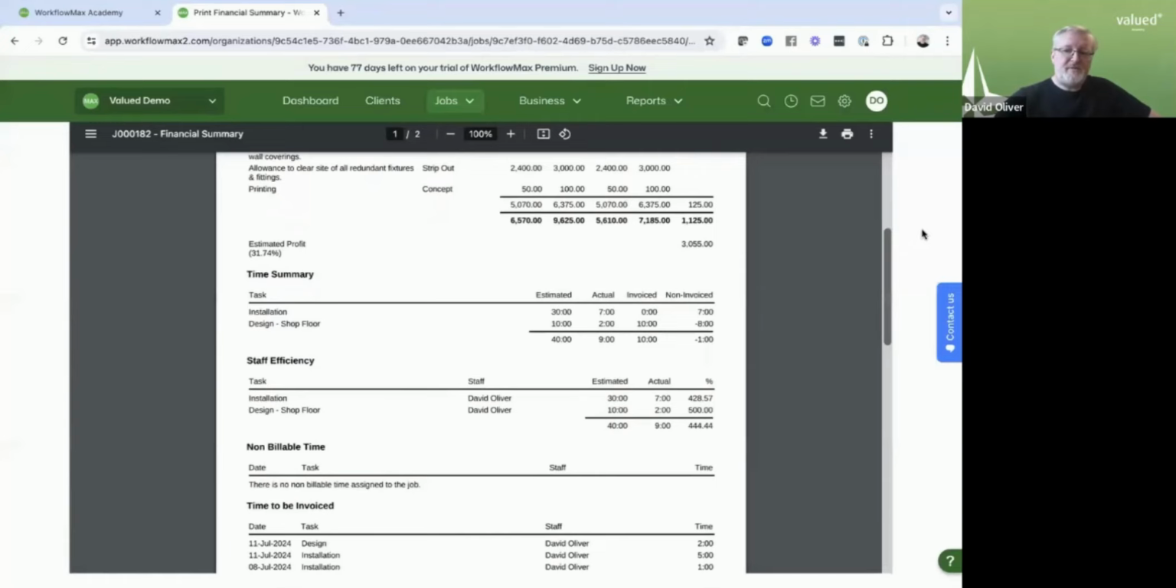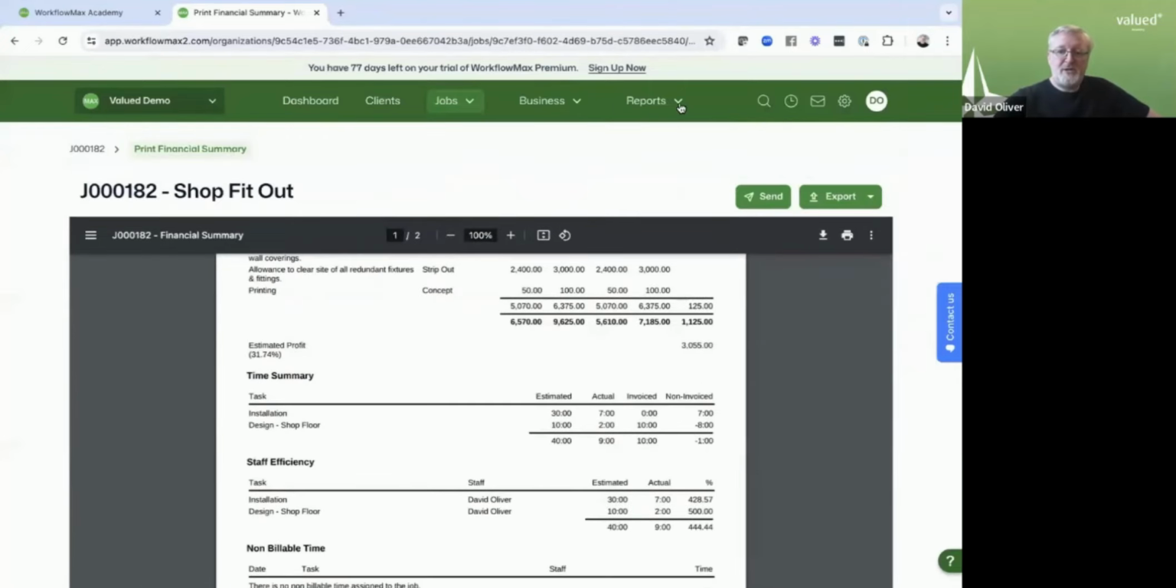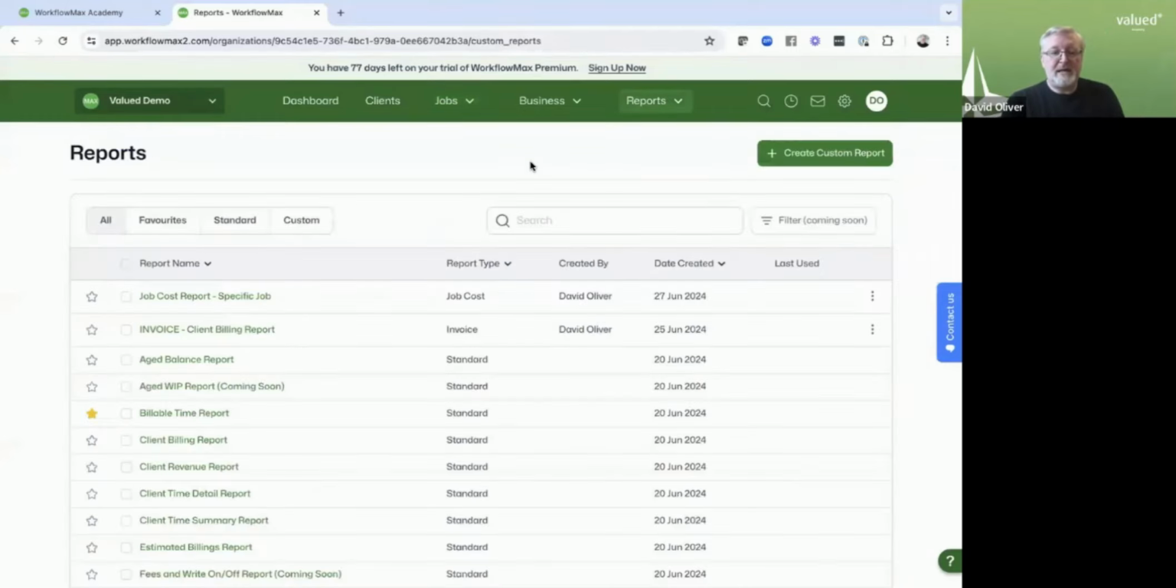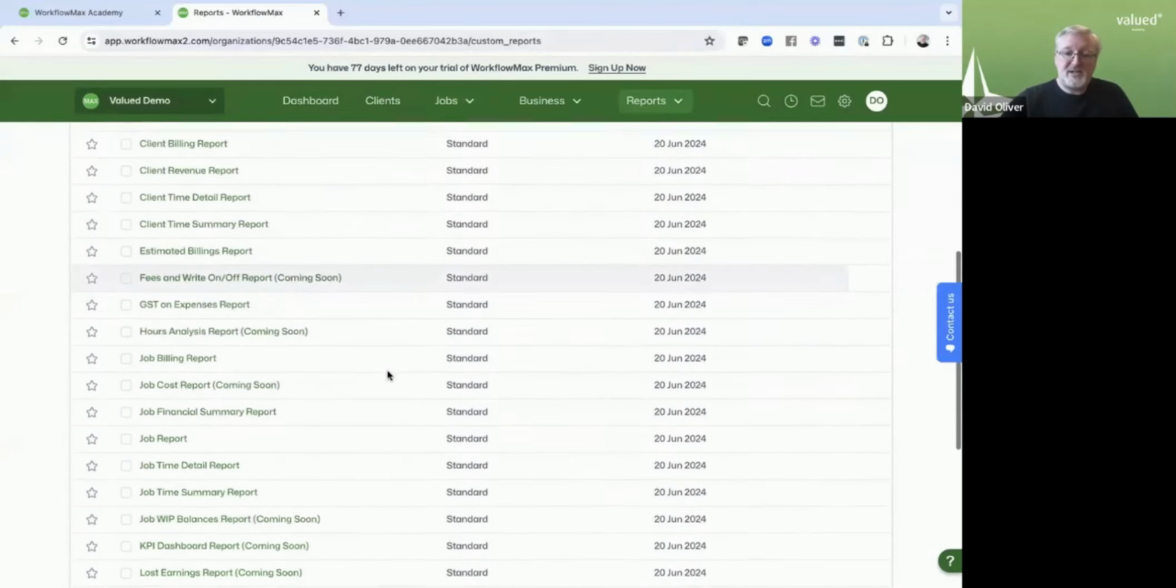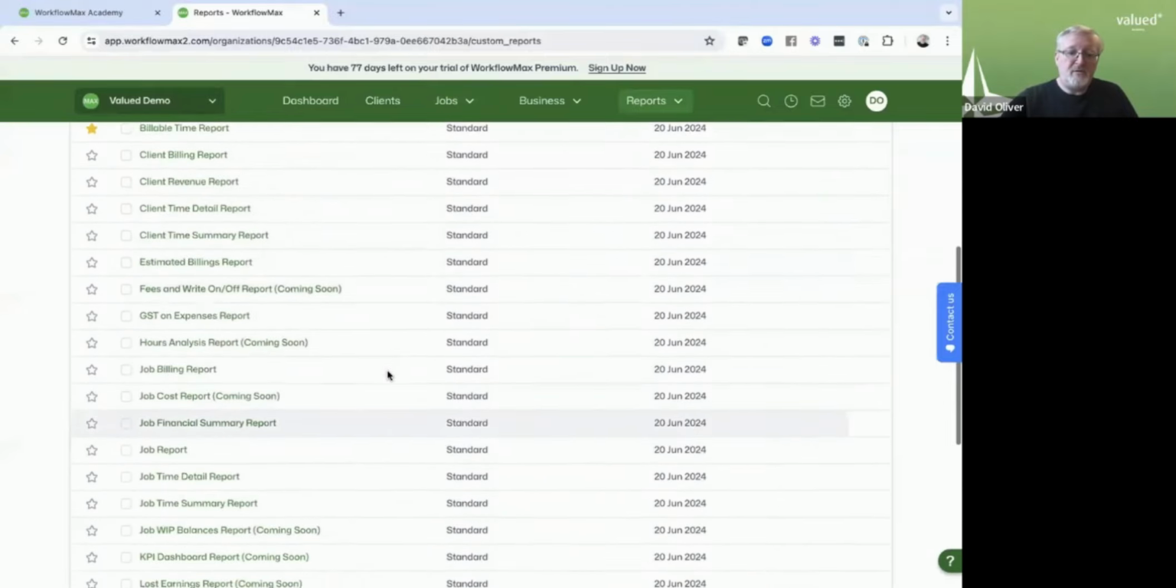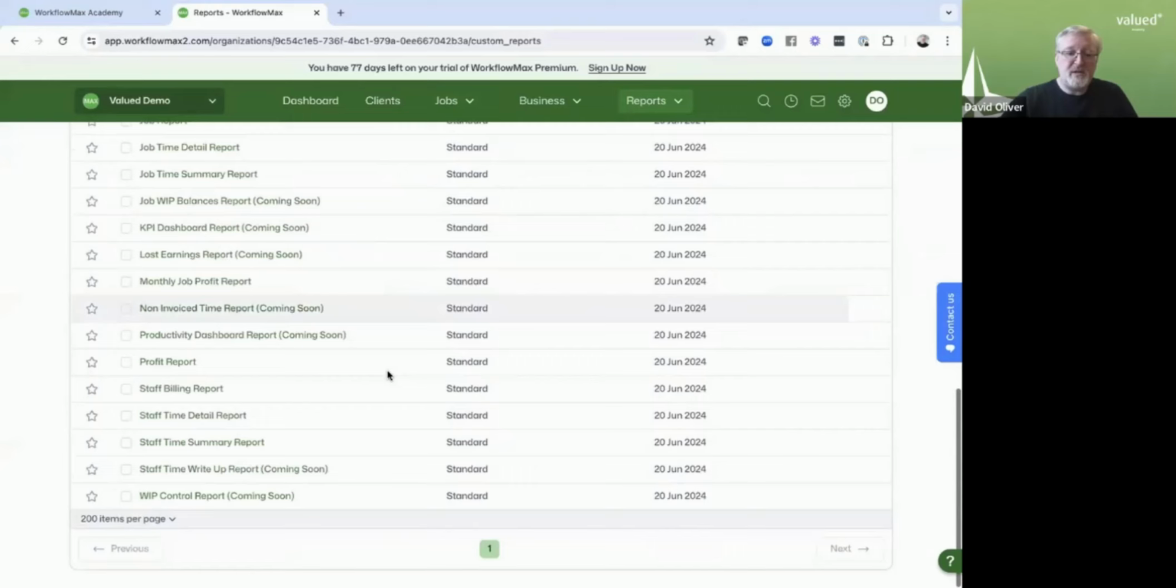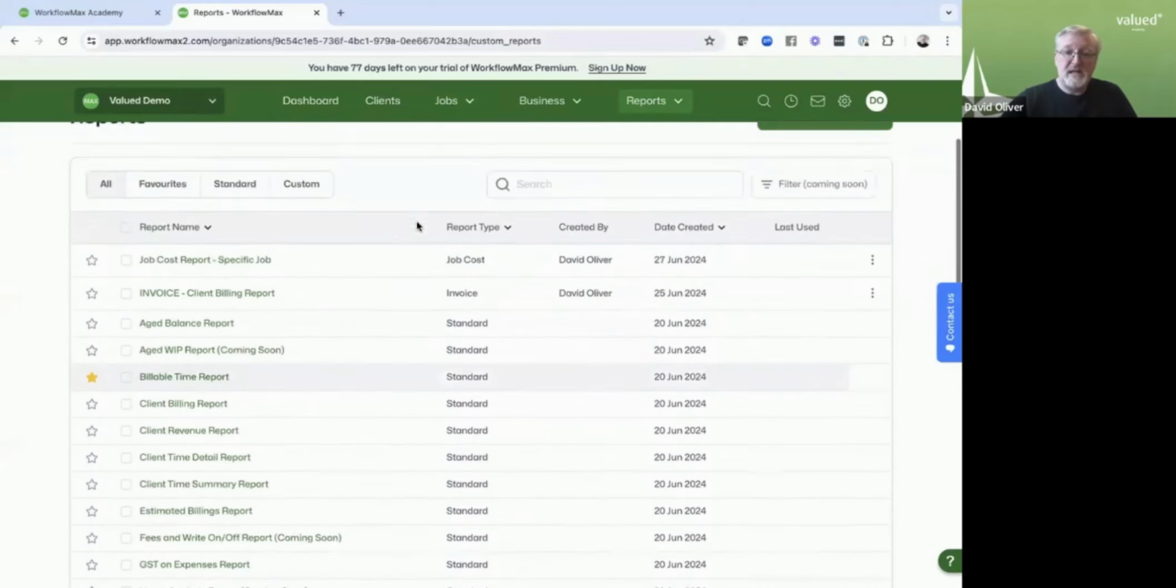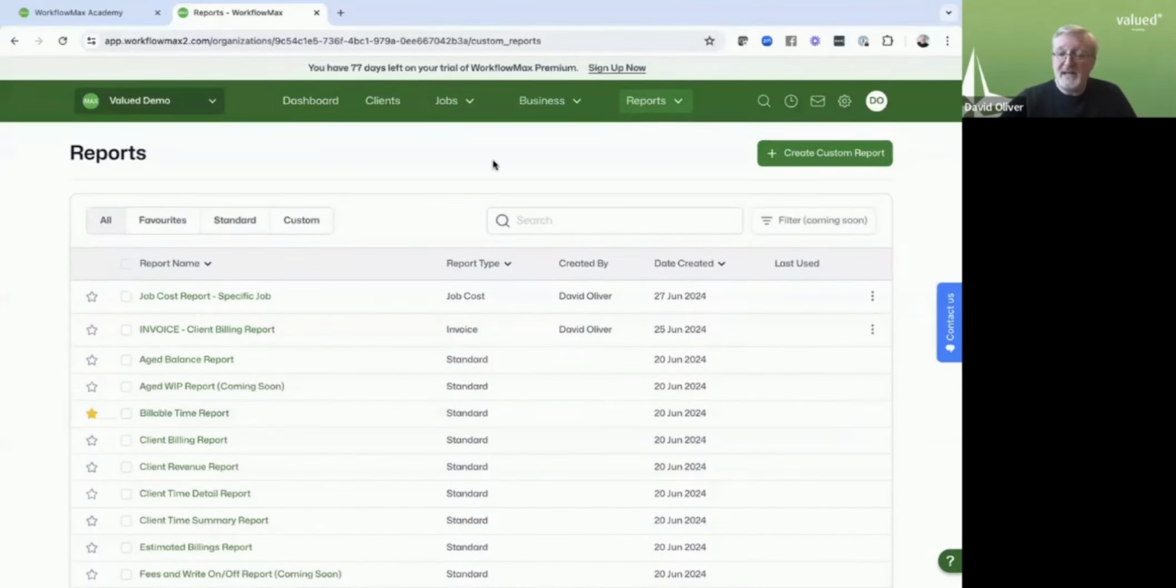This is the tip of a very large iceberg. There are a huge number of reports available to you in the system. If you click on reports and reports, you'll see that you have an awful lot of reporting that you can achieve within WorkflowMax. This would be mainly to begin with standard reporting, whether this be on time, on invoices, or on work in progress, which is essentially looking at anything unbilled in your system. Then we've got all of this that you can access in terms of understanding the progress of your business.